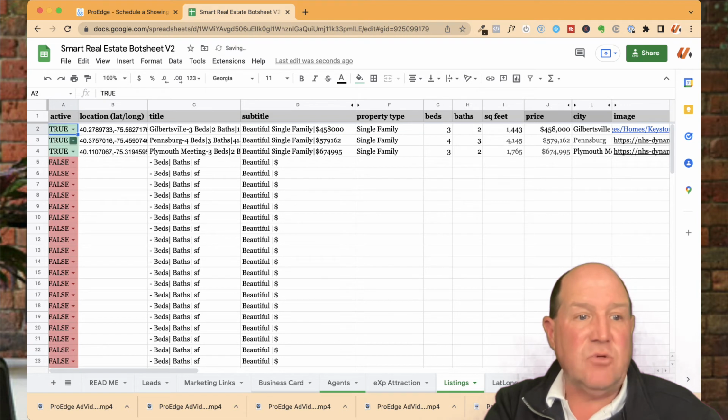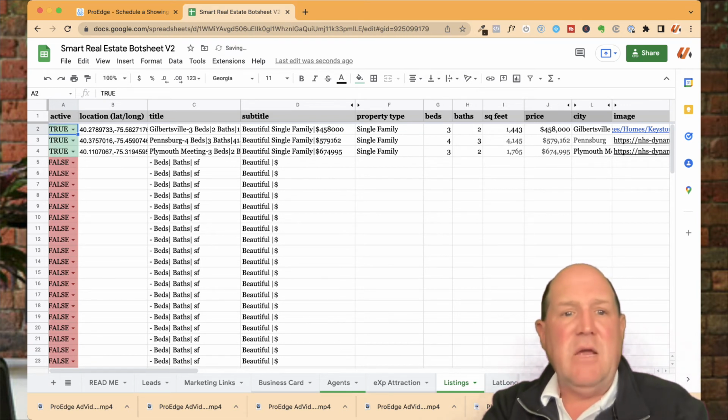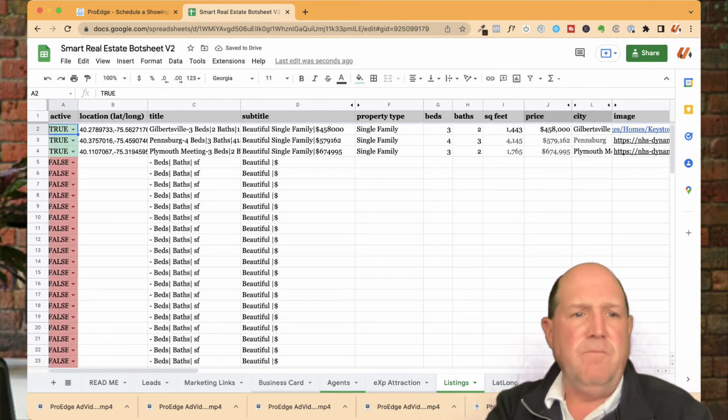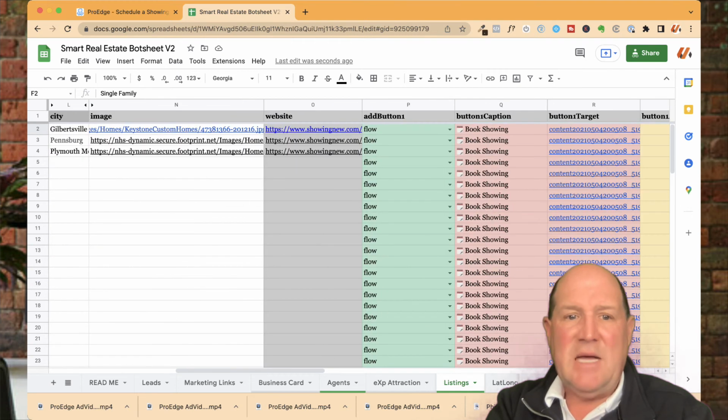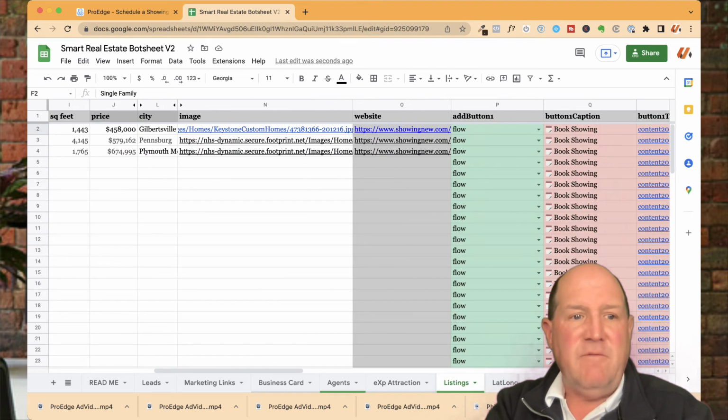And you could have an administrator go through that. If you have a VA, they could manage the BotSheet for you. But basically, it's very easy. So in the BotSheet, you have titles, type of homes, beds, baths. And then this is where we have information about, a picture of the house. And then over here, we have a website.